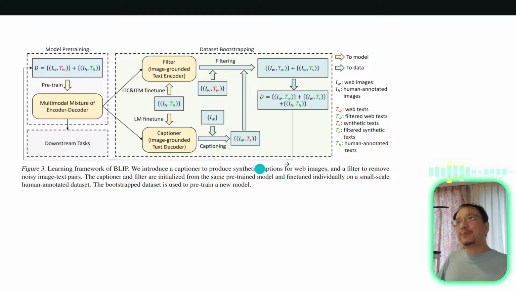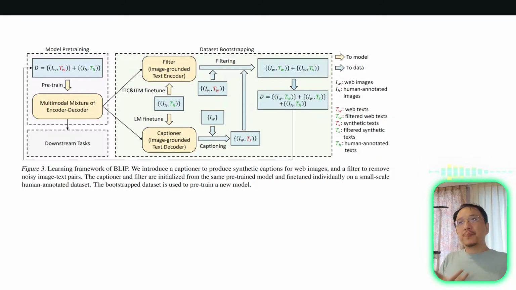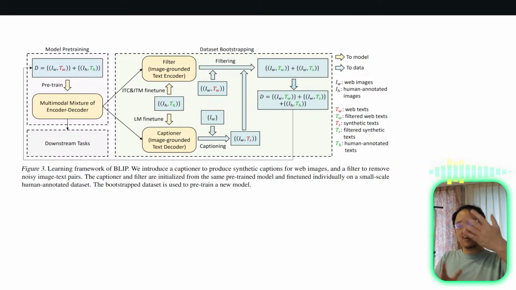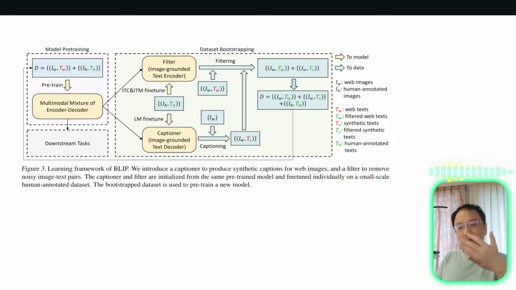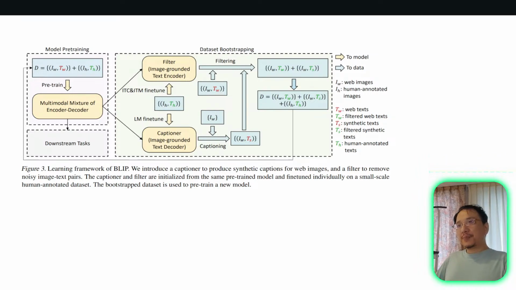So here is the training procedure. I think this is one of the most interesting and most valuable things you should read from this paper. Because although, like we say, we have a lot of huge datasets, like LAION 5 billion, LAION 400 million, or CC 12 million or CC 3 million, a lot of large datasets, the quality of these datasets is not good.